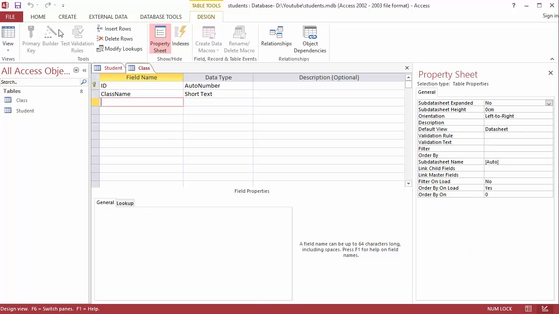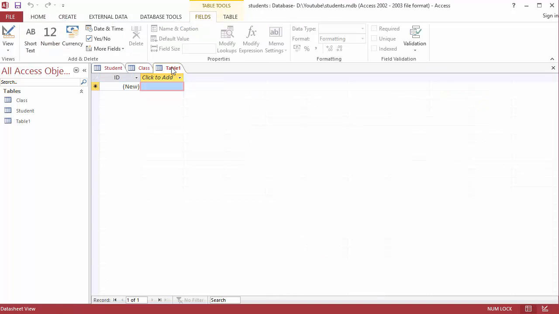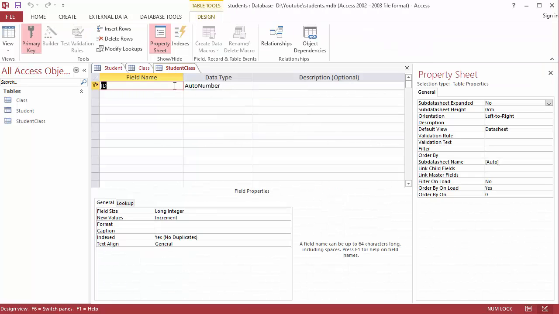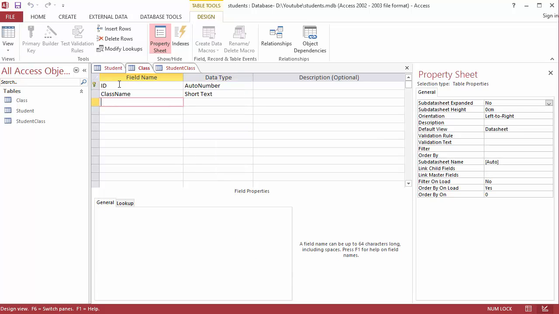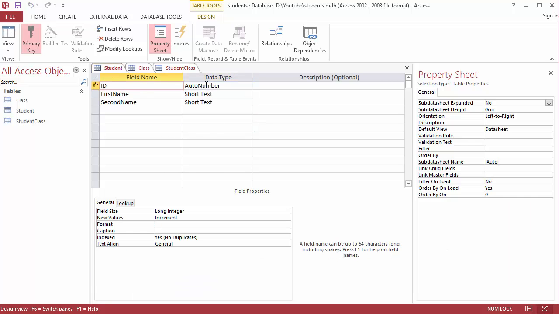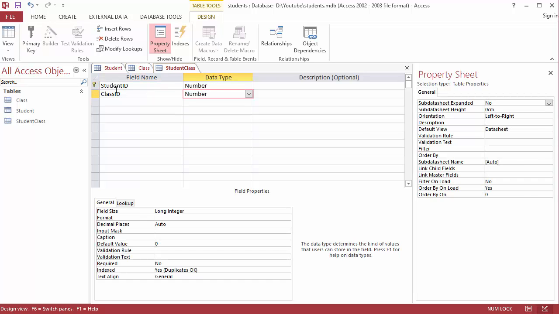Okay, so in order to do that I need to have a third table, and it's going to be called simply student class. Okay, this table needs to have both information, meaning which student attends which class. How to do that? We are going to say okay, this student is known by its ID, so I'm going to say student ID, and it's going to be a number, and also I have ID for the class, class ID, also number. So these are both numbers, because auto number is actually a number, but it is automatically generated, so that's the only difference.